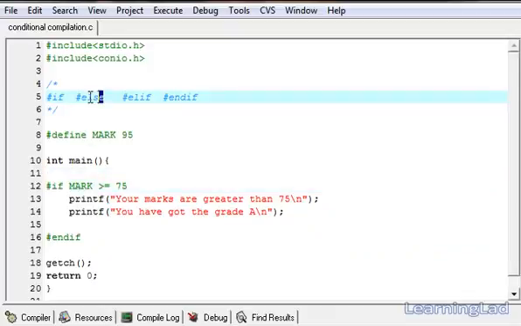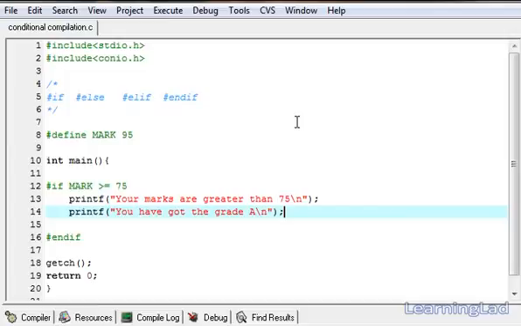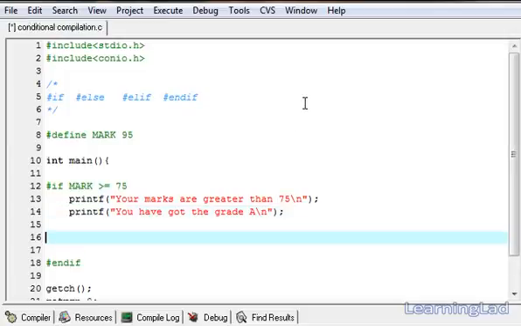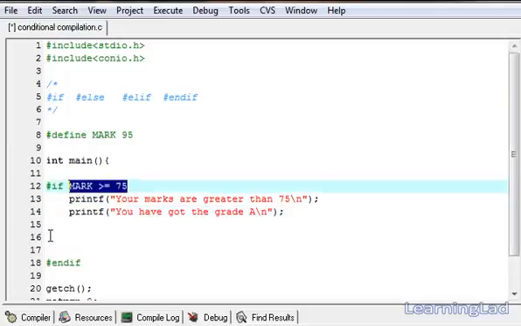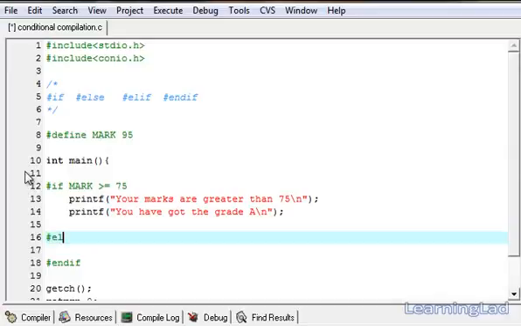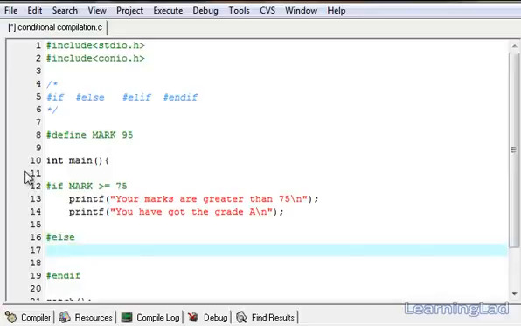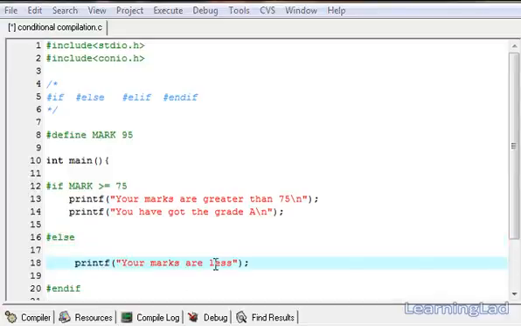Now we're going to see #else. What if we want to compile or include some code if this condition fails? At that time we can use #else. It's similar to the else condition in if. It's going to be printf "your marks are less". Save it. Now we're going to make it less than 75. I'm going to make it 65.